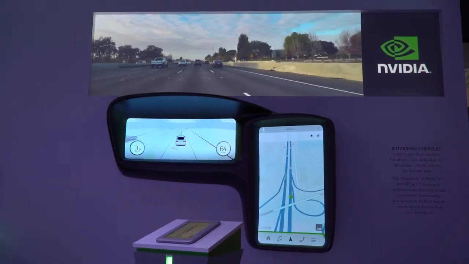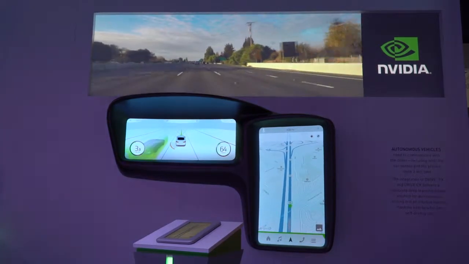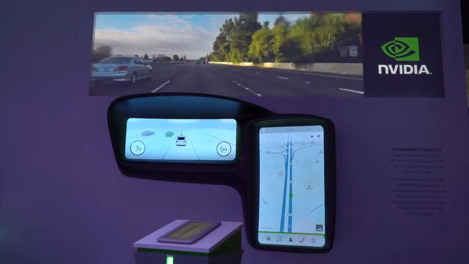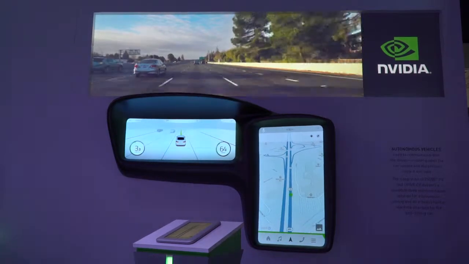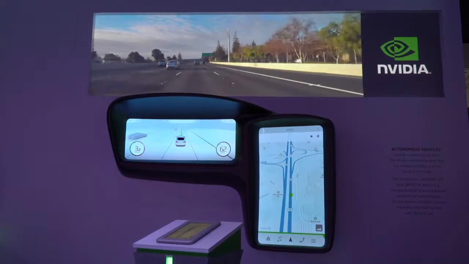And then we can also communicate to the driver what the intent of the self-driving car is, so they're not surprised if we're going to change lanes, if we're going to exit, or if we're going to take some form of evasive action because of a potential hazard. That information will be communicated to the occupants of the car.